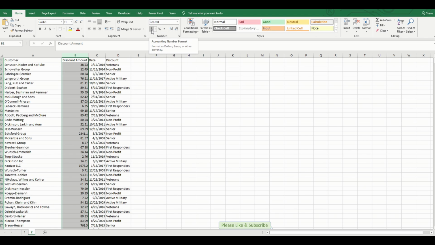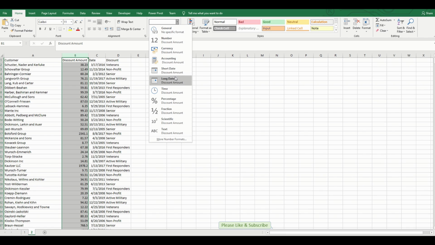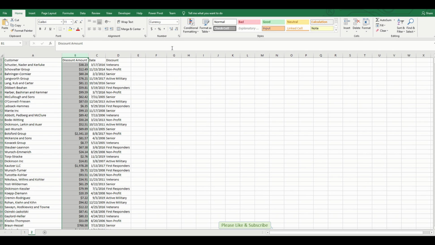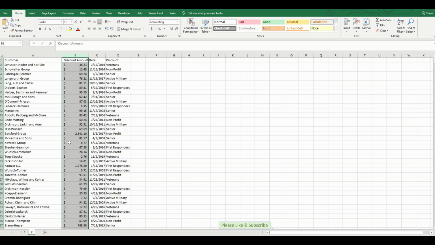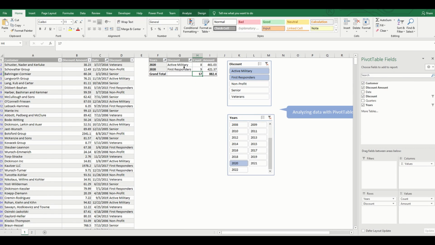And then the amounts: I'll highlight the column, select the whole column, and you can either do the accounting format, and then there's also currency right here. Accounting just moves the dollar sign to a fixed left side. Okay, so we'll do the pivot table first, and then we'll move on to the slicers.